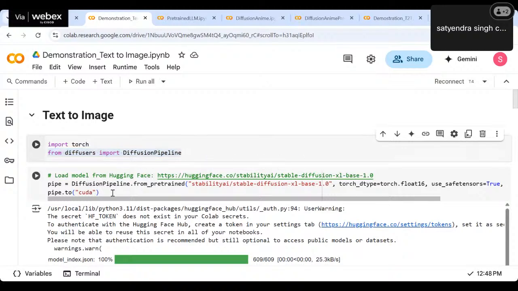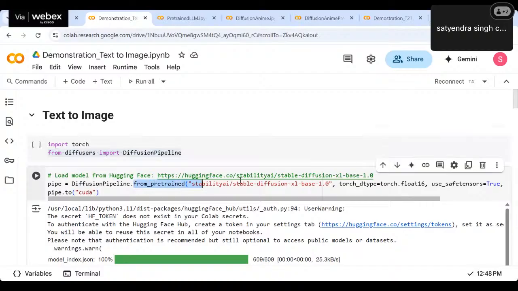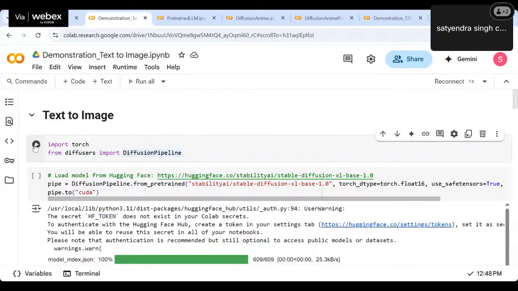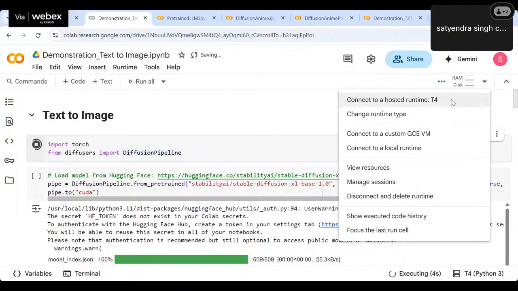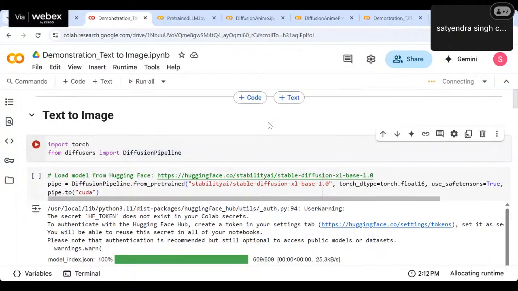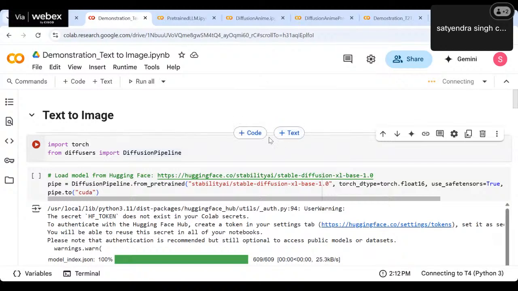Using this, you can import a particular model. So let me run this particular cell. Also make sure you connect to GPU. You can change the runtime. It is already connected to GPU.